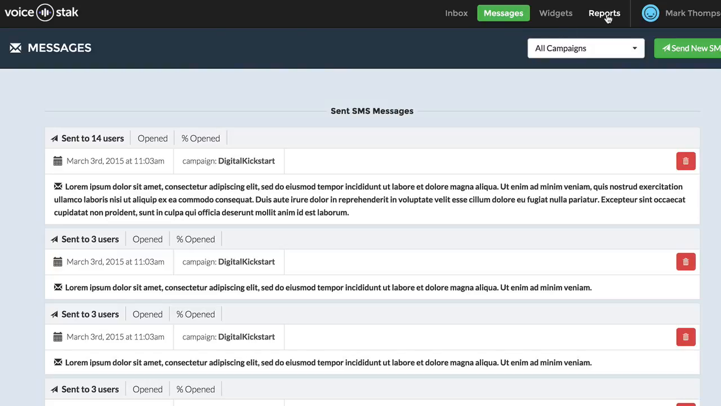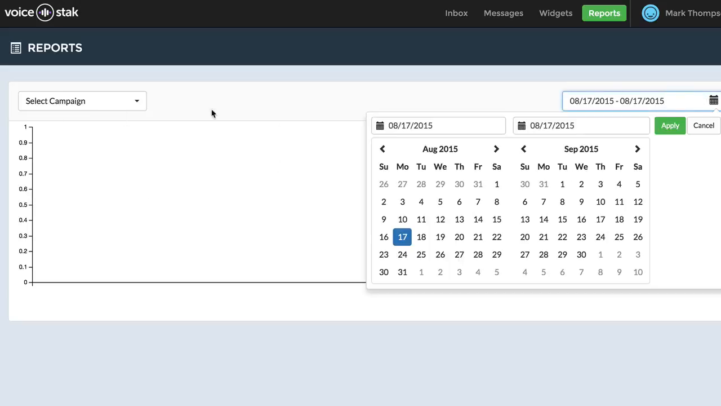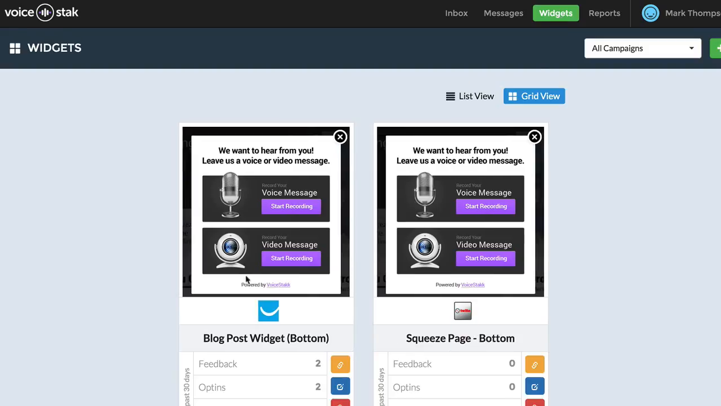Now, there's another thing you can do, you can click on reports, and as people start to opt in and start to send you messages, you'll be able to gauge your interaction and engagement right from this screen. So you'll be able to choose your date range. You can select a specific campaign, and you'll be able to see your reporting. As you can see, guys, it's very simple to set up. Here's just a few widgets that I created quickly. You can see the number of clicks, unique clicks, the number of opt-ins, and the number of people that have actually given feedback.